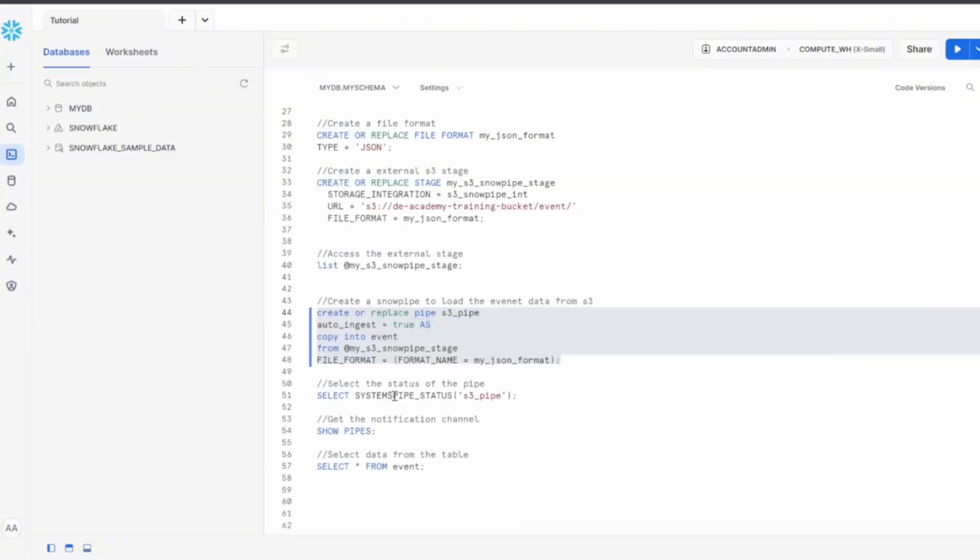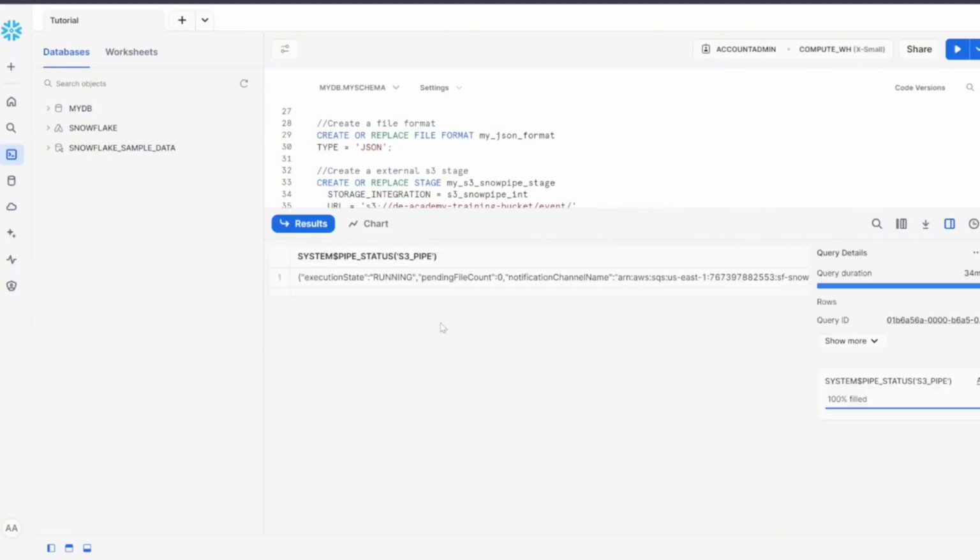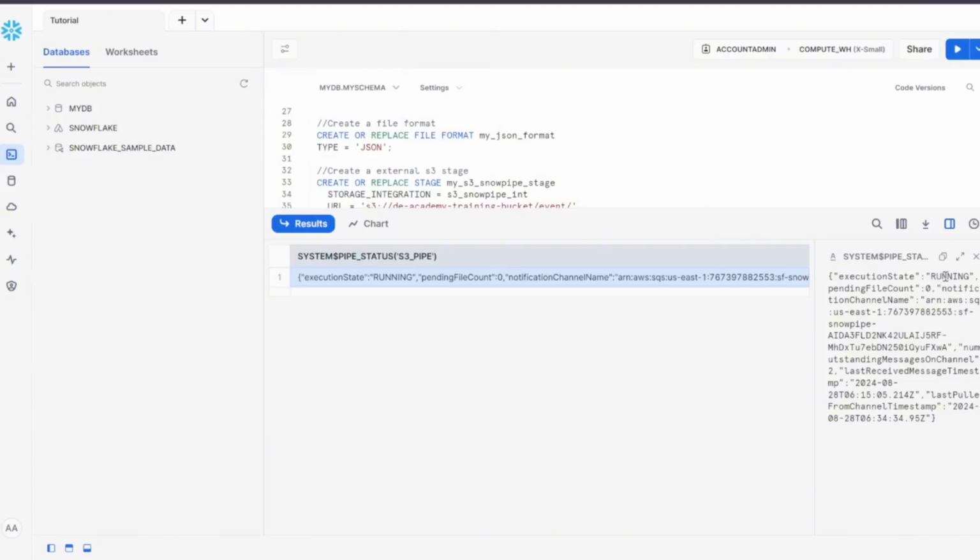So to check the status of this pipe, we can run a command called select system dollar pipe status and the name of the pipe that I have created, which is going to show what is the current status of this pipe. So let's execute this one, and you should be able to see that your pipe is in the running phase here. Execution state is running.